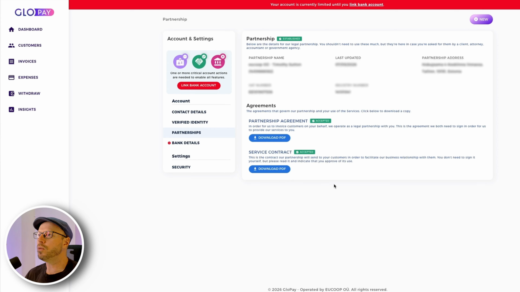And just a quick note whilst we're on partnerships here, if you want to agree with your client on all things to do with scope, deliverables, or other service details, that needs to be done outside the GloPay platform. Next, moving on to your bank details.